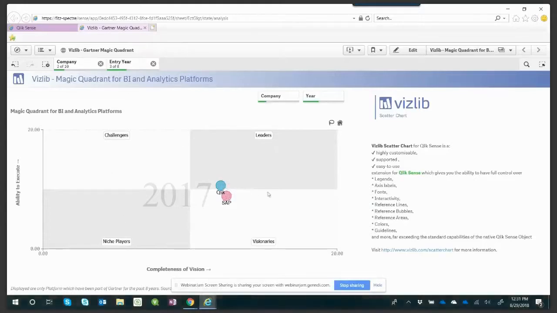The other thing that we can do is we can put background text. We can change around the legends or the labels in here. So you see we've got challengers, leaders, visionaries, niche players. You can do custom formatting of the background objects. So I can put these quadrants in there and call attention to them.